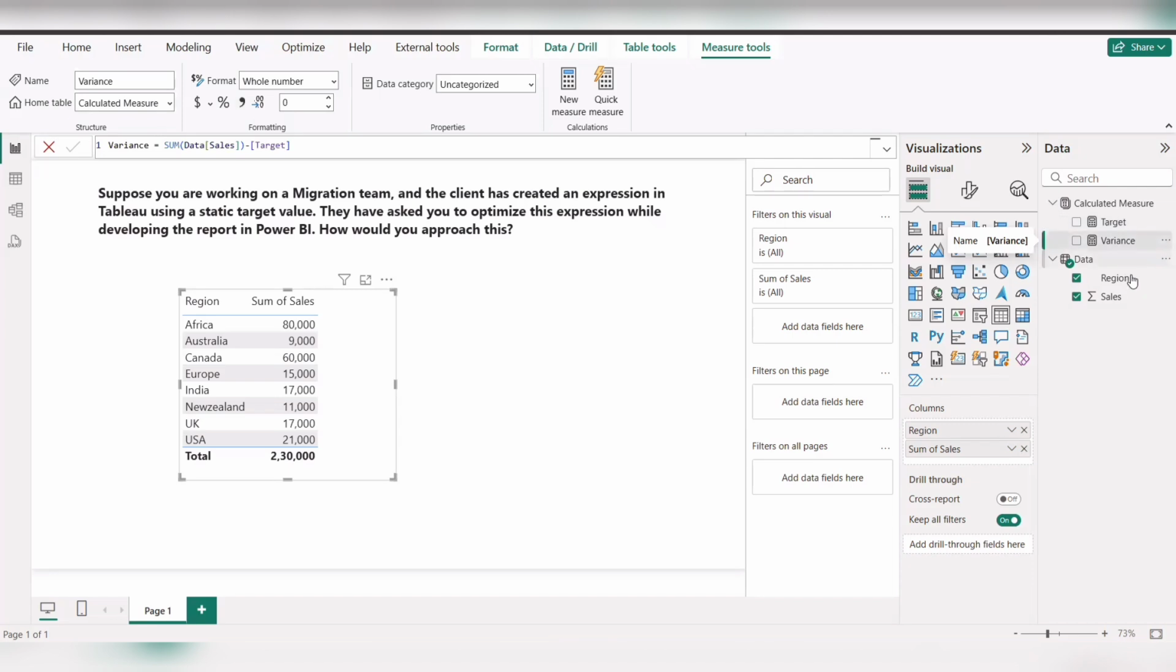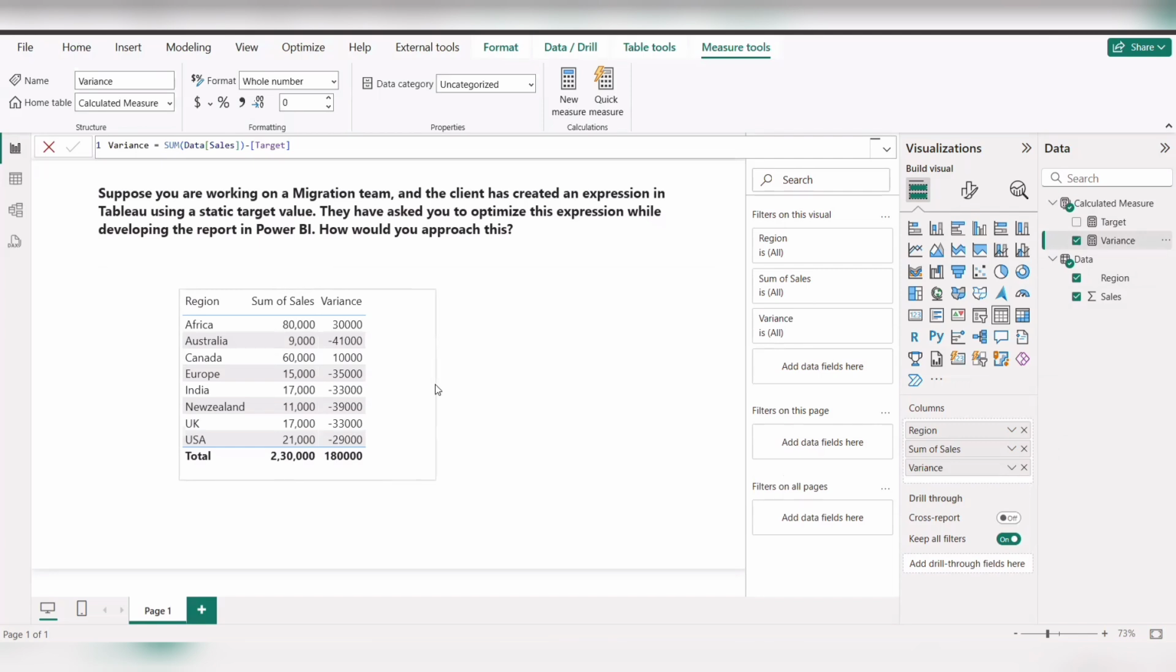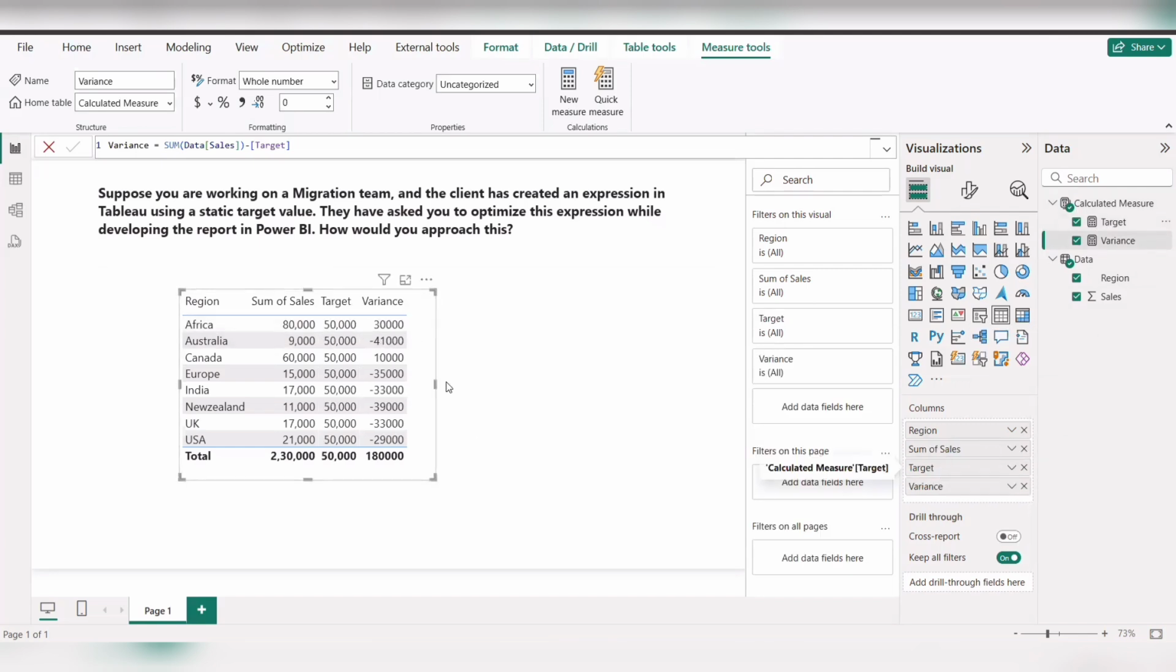They are using this target value in a variance. So they are taking the sum of sales minus target. So target is this static value. When we take this, it gives us the difference between the sales and target. Sales minus target gives the variance difference as this much. If it is a positive value, it is exceeding the target. If it is negative, we haven't attained the target which we have fixed. So this is what they have developed in Tableau.